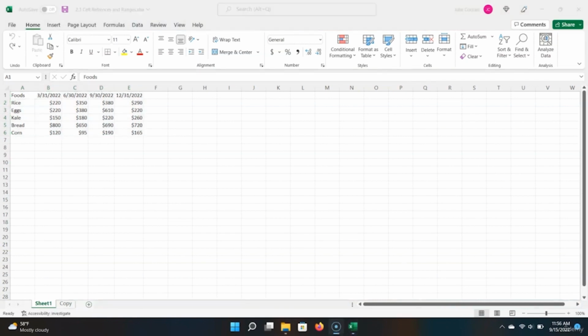In the last lecture, we learned how to copy and paste data in Excel. However, there is a more dynamic way to transfer data. This dynamic way is called a cell reference. I'll explain what they are, but I first want to show you what they do.